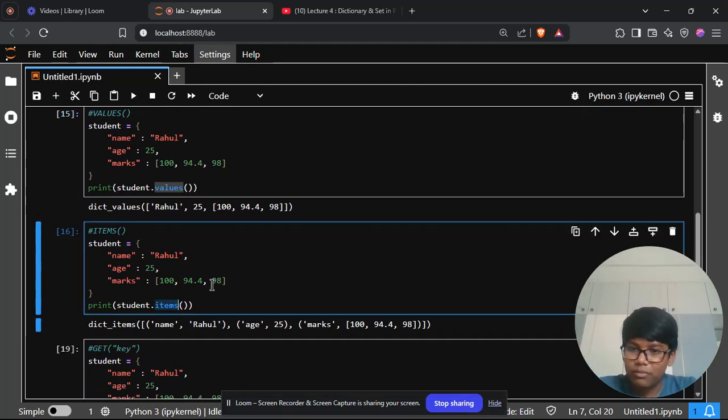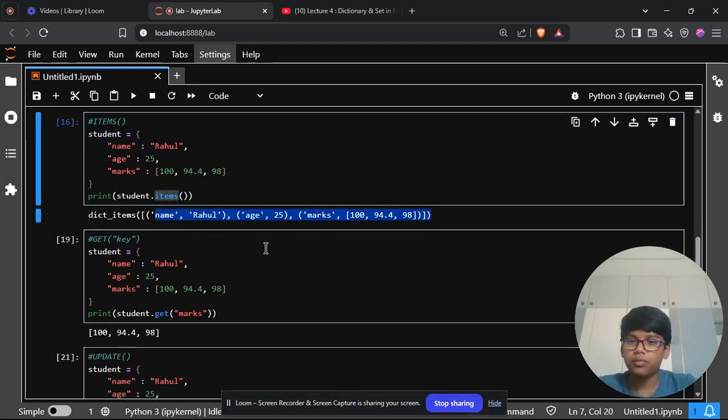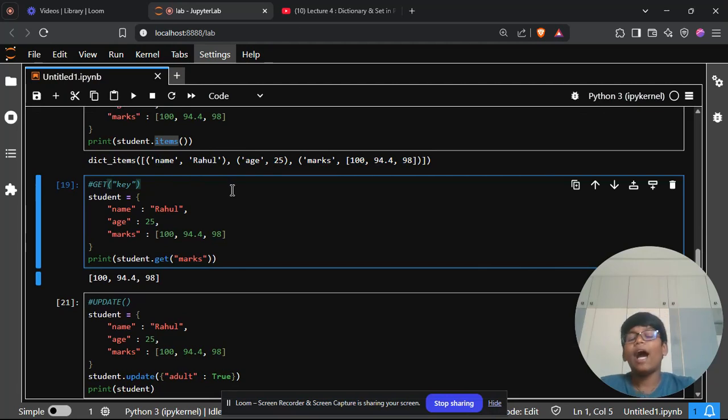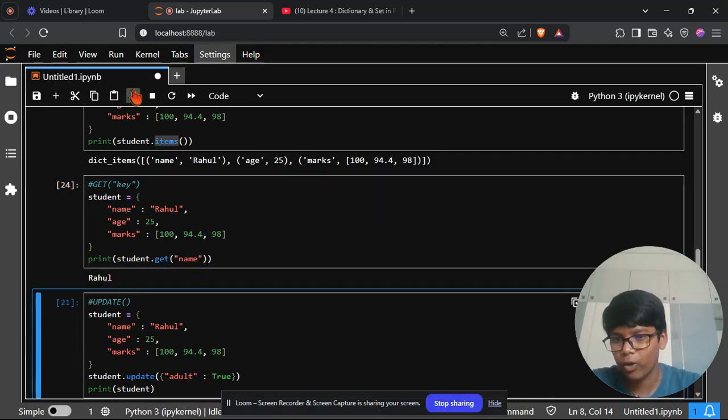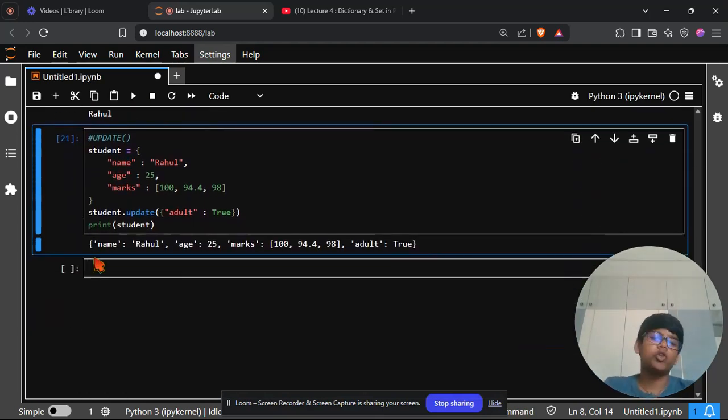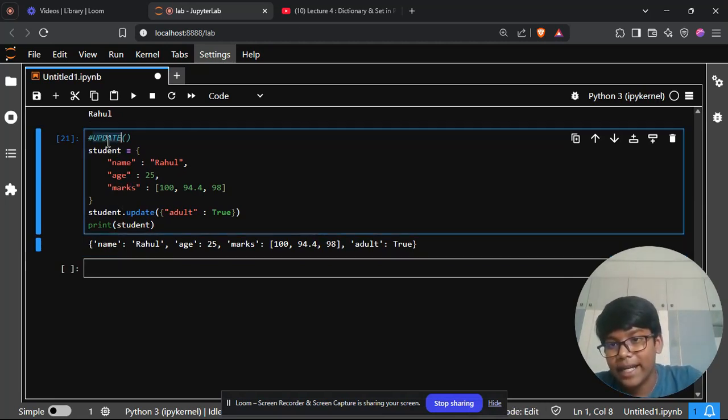That is items here. Next is the get key. As I've told you, instead of indexes, here we have keys. We are just calling the values using their keys. Here I have passed the key name marks and we got the list. Now let's try name and we should get Rahul. Exactly. Now let's move on to the last and final method, which is update.